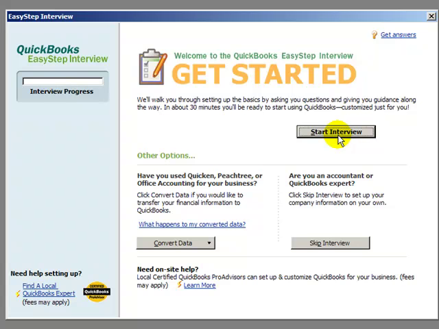Now if you were bringing in data from a prior software, such as Quicken, Peachtree, or Office Accounting, you would want to use the Convert Data feature. If you feel that you understand QuickBooks well enough that you don't need to go through the Easy Step Interview, you can skip Interview and do all the settings on your own. In this case, we'll use the Start Interview. In prior versions, this was called the Easy Step Interview, not just the Start Interview. So we'll click on Start Interview.